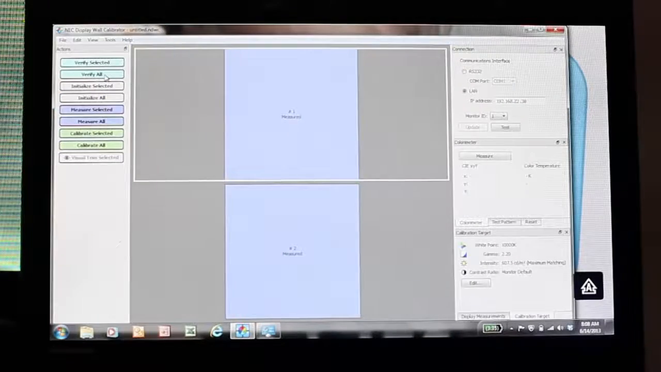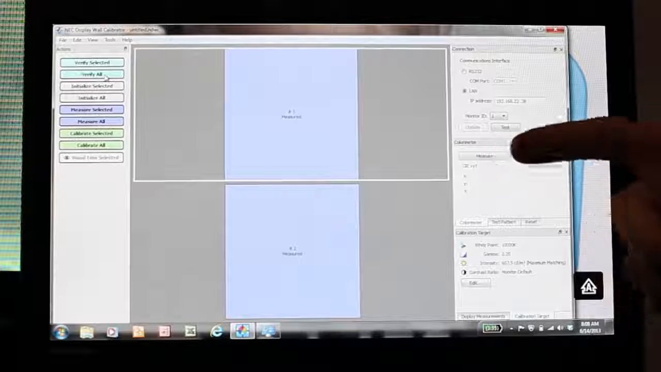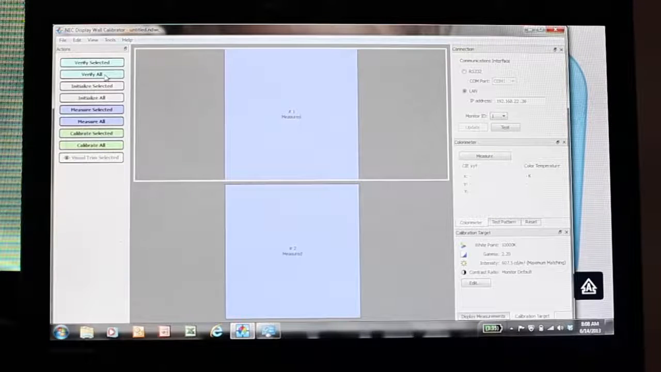When looking at the graphical user interface of Videowall Kalibrator software, there are four steps that need to be done in order to calibrate the video wall. The first step is to verify all the connections. This is going to tell you if all the monitor IDs are set correctly, or if all the IP addresses are set correctly, or if there are any errors in there.